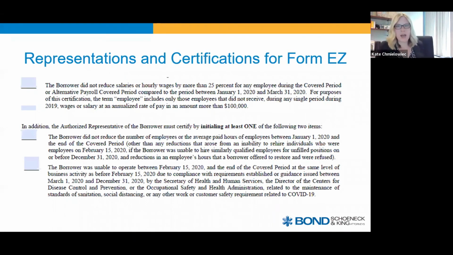Okay, so as mentioned, there are, of course, representations and certifications for the EZ application as well. Most of the certifications are very similar to the certifications and representations that are made in the regular application. However, we do have 2 new ones, and those relate specifically to the ability for a borrower to use the EZ application instead of the regular application. So as you can see, the top one here would be checked if the borrower did not reduce salaries by more than 25% during the periods mentioned. And then, of course, you can see at the end, the last sentence there about not counting employees who are making over $100,000 per year.